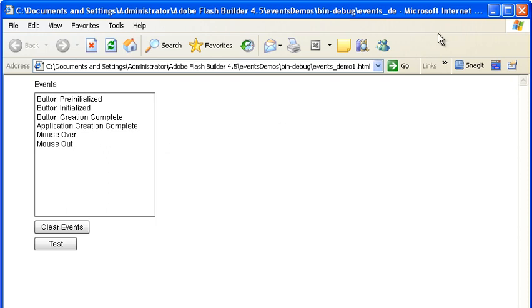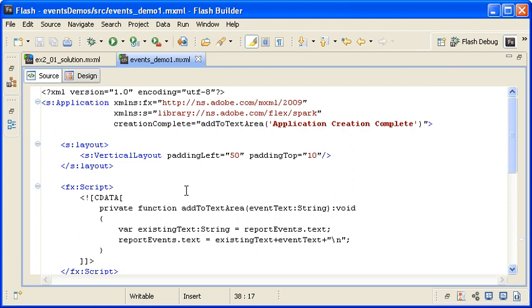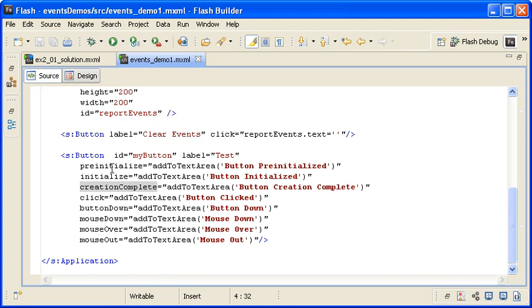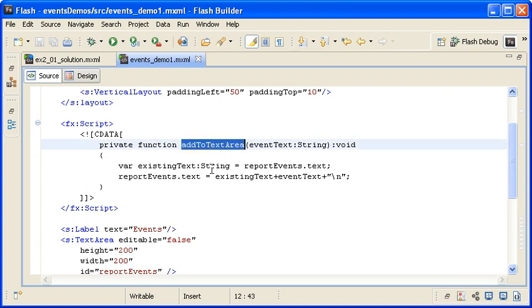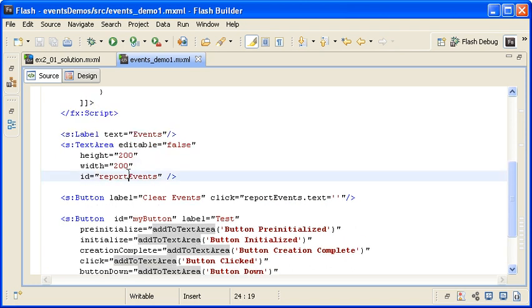Back in the code, you can see that I've placed one event on the application container and multiple events on the button component. Each of these events is handled by a function named addToTextArea, which is defined here. The function takes a string value and displays it in the text area control named report events. The demonstration showed you an example of handling an event with a function. I will get back to that in a bit.